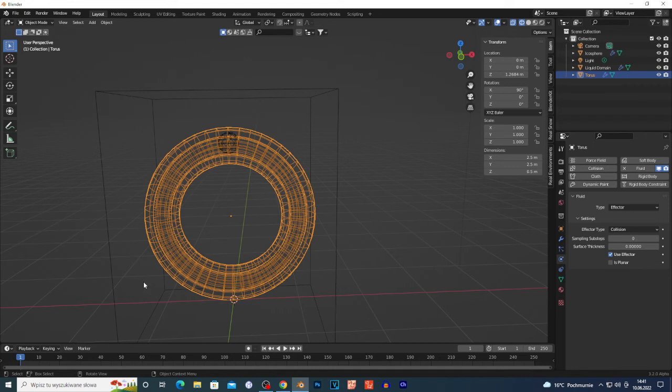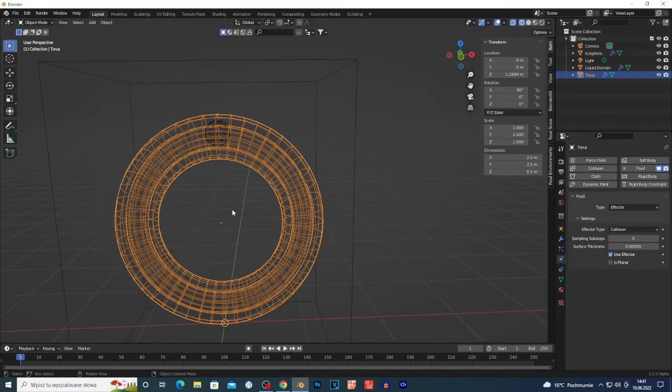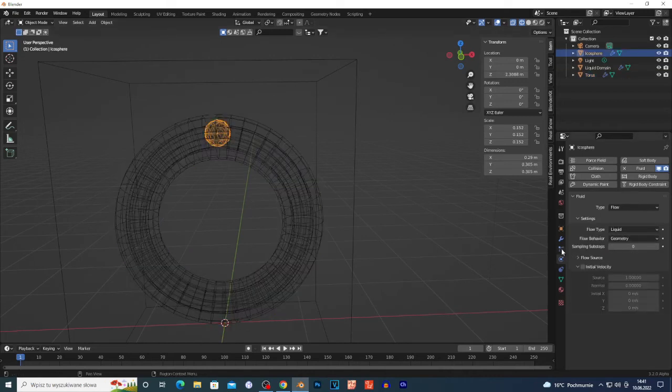Yes, and I'm gonna show you how you can use the emitters, different kinds of shapes, whatever objects you want basically. So what you want to do, select the sphere of course, and on this icon right here you have the liquid and choose maybe right here inflow.